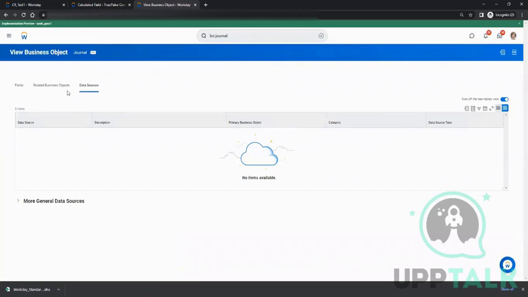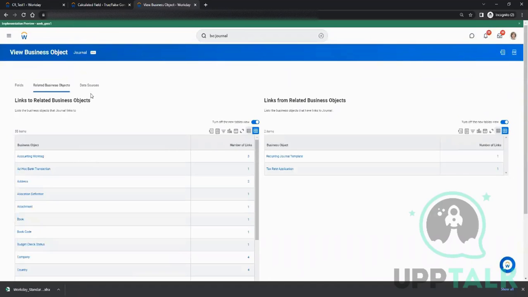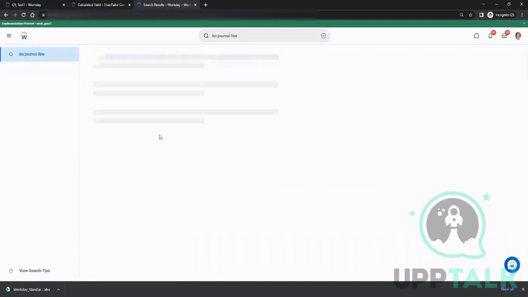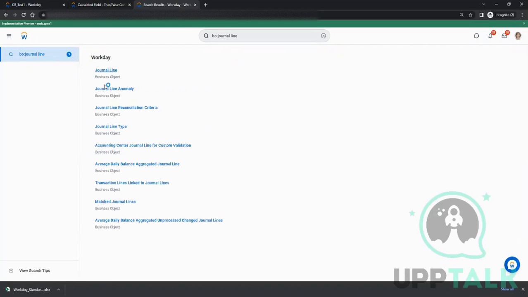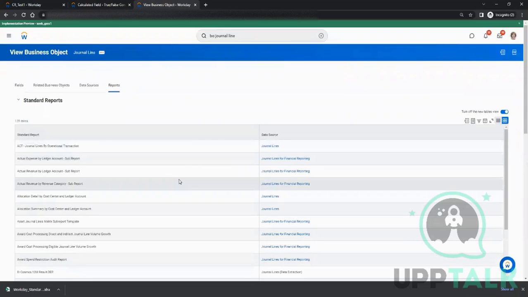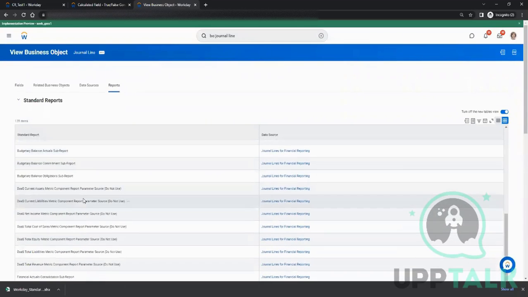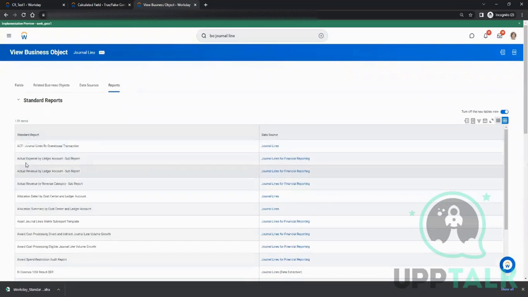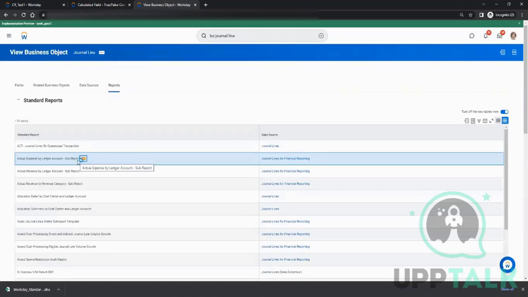So you go to the data sources. Right now it doesn't have any. I think there are no reports on this, but there will be reports on journal lines for sure. Journal line is also a big business object. And then here you have reports, so you have these many reports already existing. For example, say financial, let's take this one.